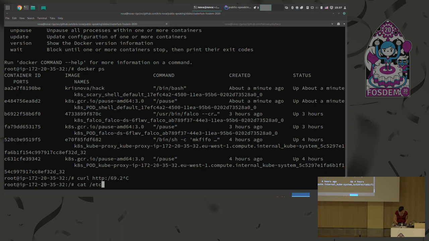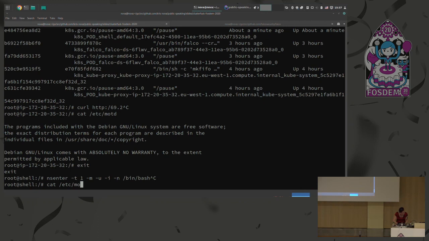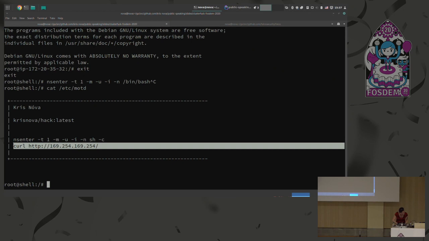Thanks. I'm just going to do this so I can copy it. Sorry, I'm trying to go fast here. Oh, thanks. I know. Cat, etc, motd. Sorry, FOSDEM Wi-Fi is hard.